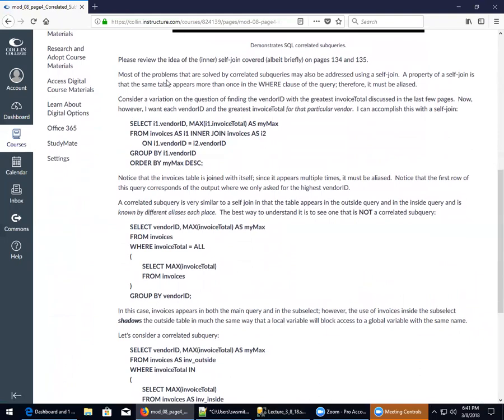Let's see, please review. Consider a variation, finding the vendor ID with the greatest invoice total. So we've seen that. Find the vendor ID with the greatest invoice total. Now let's change it, and I want each vendor ID and the greatest invoice total for that particular vendor. Okay, so for each vendor, I want the max. Now, not sure I should be able to do this with a group by.